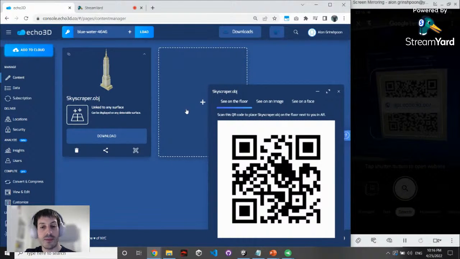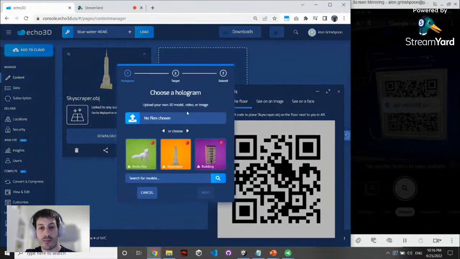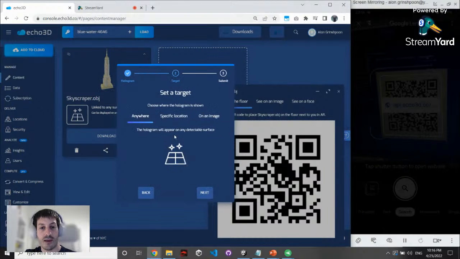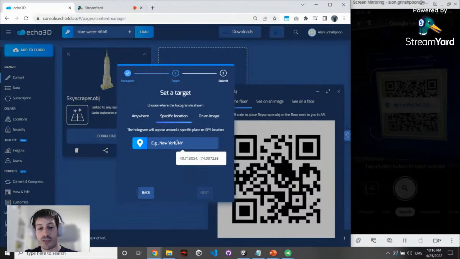Perfect. So let me add some more content to the cloud so you'll be able to play around with it a little bit. Let's also upload, say this fox, and let's place it in a specific location. For example, I want to see it in New York.